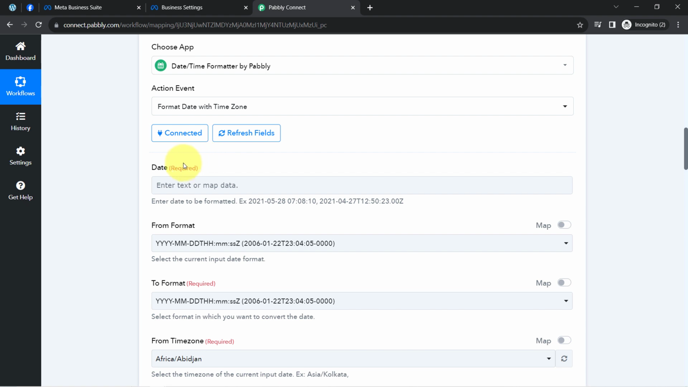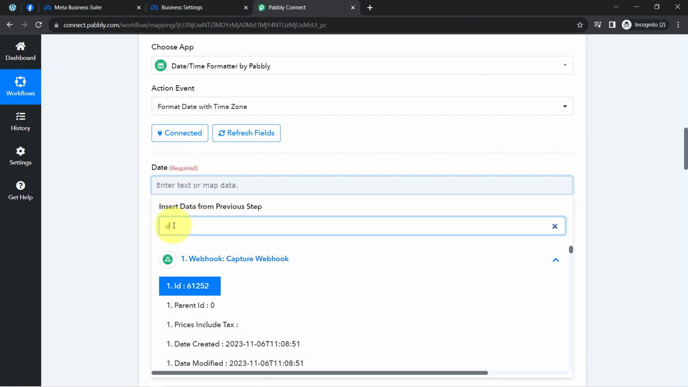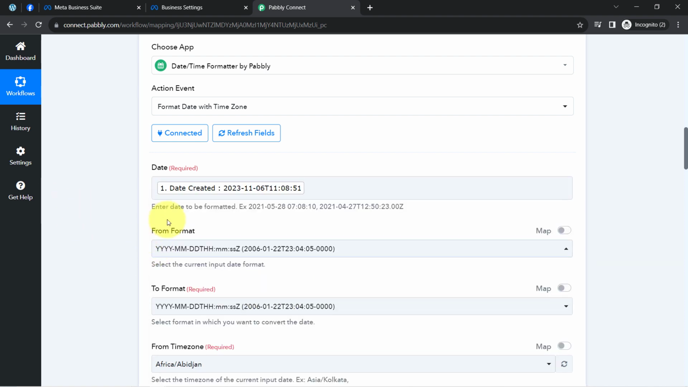Now finally it is asking for the date. Again I am going to map this date from the drop down. Let me search for the same, and here we have the created date. Asking for the from format as well as the to format. Here we have the from format as YY, DD, MM, then T, HH, MM, SS.